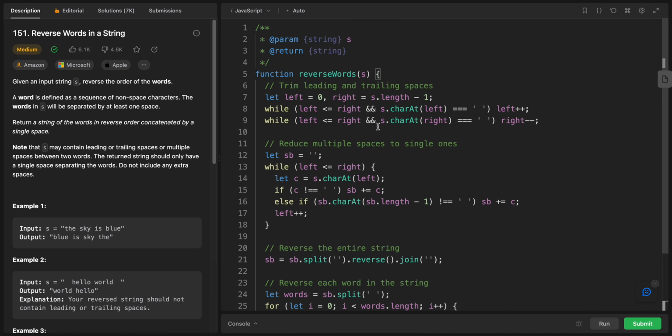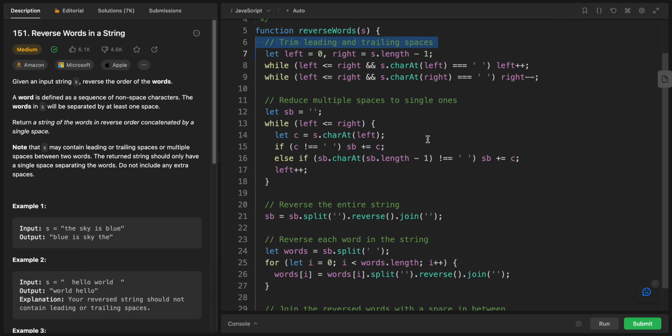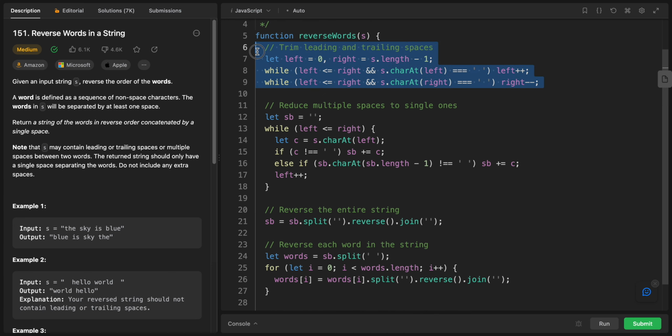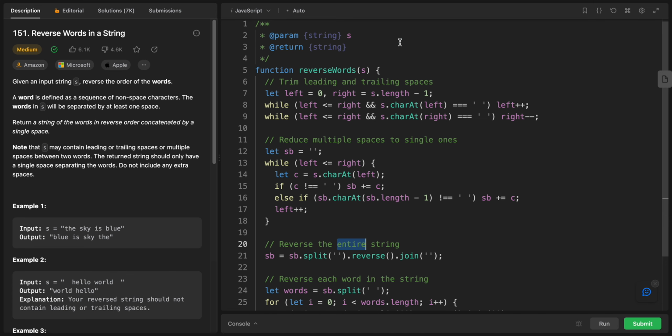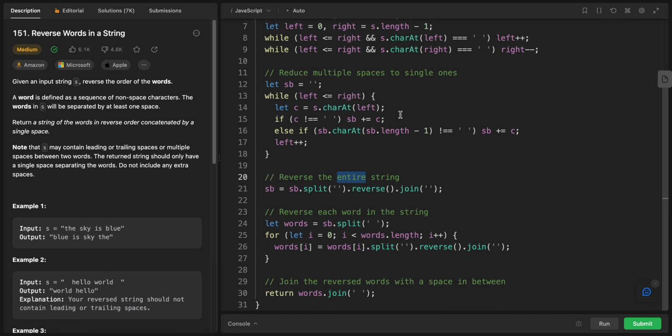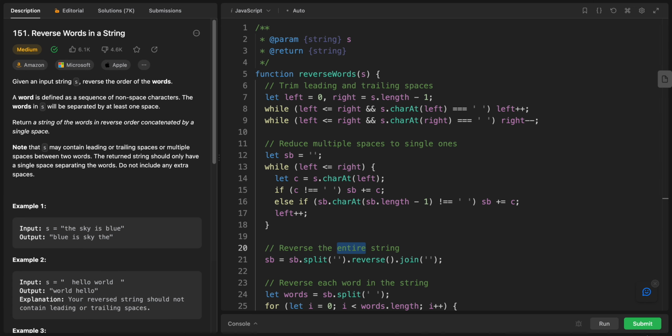Okay, so let's just look at this one. First of all, we finished this one in 4 steps, sorry. First of all, we get the left and right. After that, we loop, and when we loop, we reduce the multiple spaces. So basically, we put the left in the right and the right in the left, and after that we reverse the entire string, and after that we reverse each word in the string, and after that we join. So if you don't know the methods of the string, you have to do all of that. If you know the methods of the strings, you can solve it in one line.